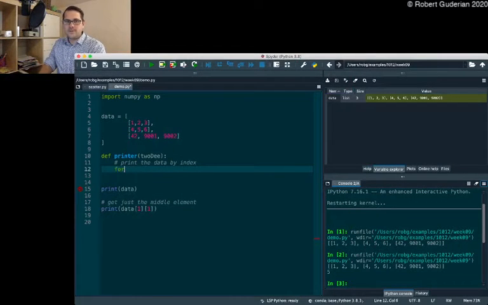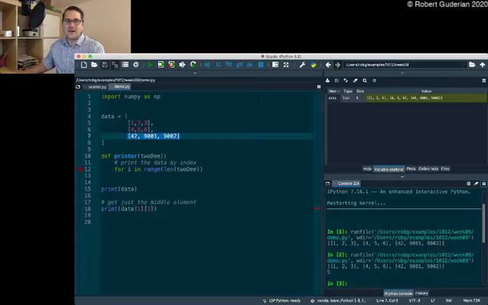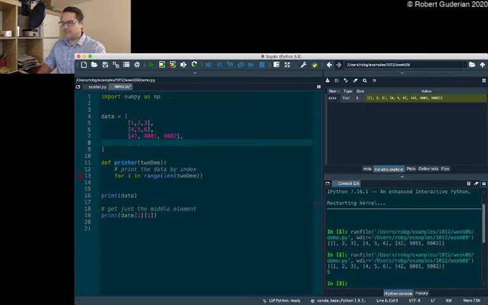So for, I'm going to call it I, in range of the length of 2D. What is this going to give me? Well, I'm going to make this not a 3x3, so it's actually distinct, so that we know which one we're looking at. I need more numbers. What are funny numbers? Oh, 10,000, or 1,000, 10,000, and 100,000. Those aren't funny numbers. I just couldn't think of anything better.